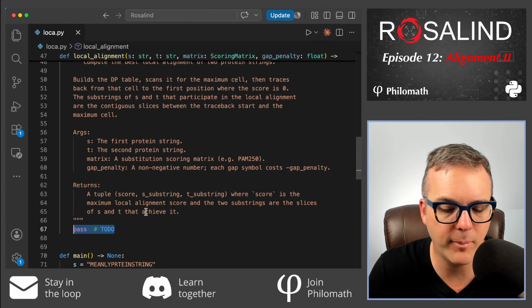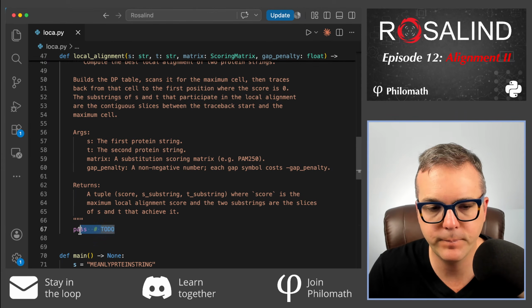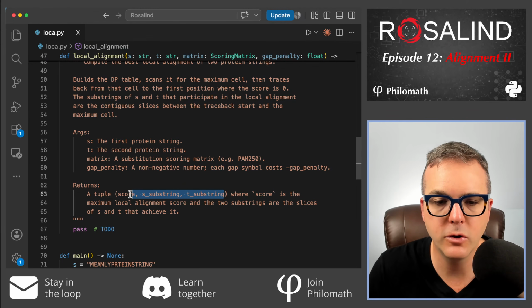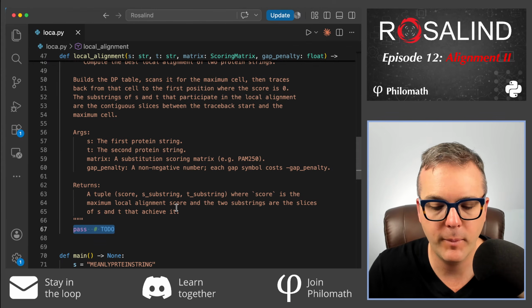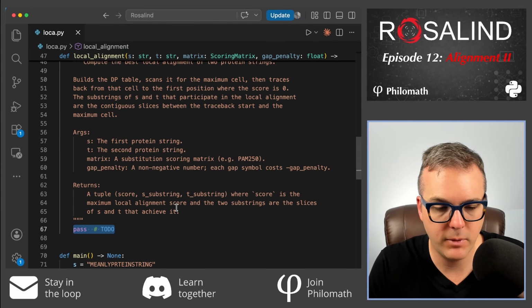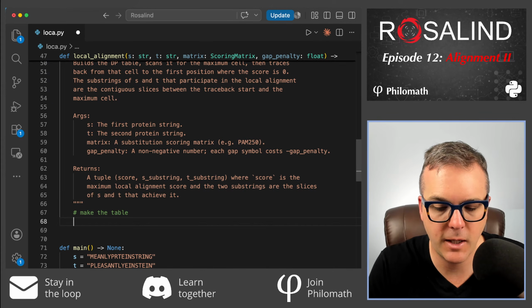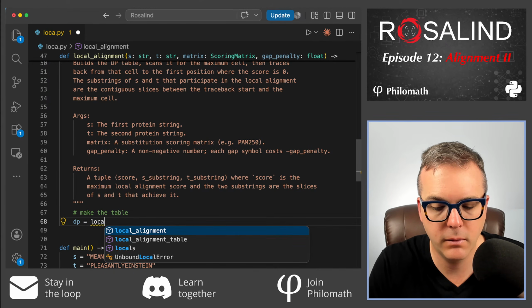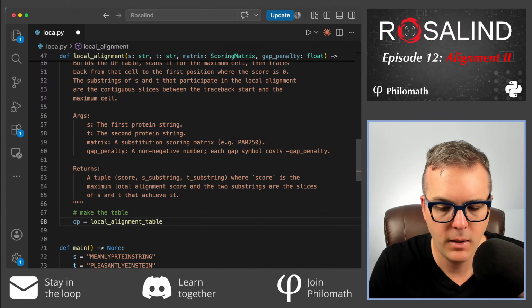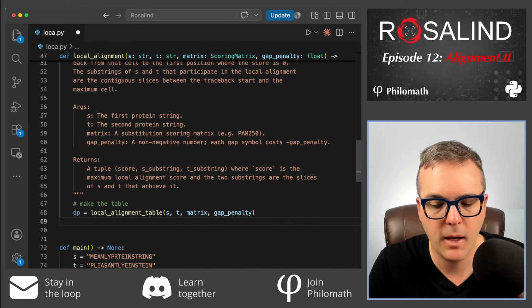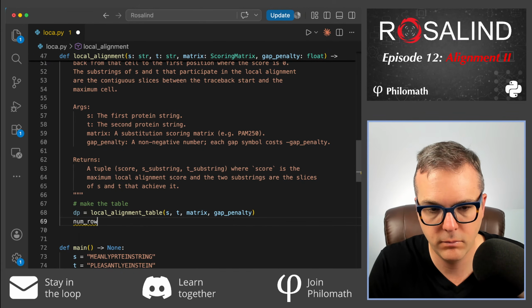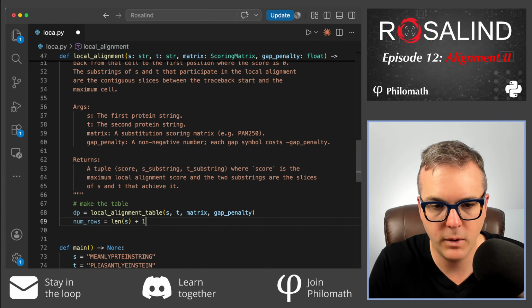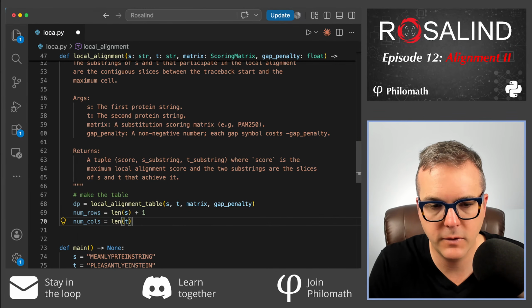Like, we're going to solve the problem still. I just won't have the alignment that we care about. So what we're going to do is just return the score and then the 2 substrings of the strings that I care about. The first thing I'll do is make the table. So I'll make the table by saying make the local alignment table. And I'm going to take S, T, matrix and gap penalty. And then we're going to say num rows is equal to the length of S plus 1. Num cols is equal to the length of T plus 1.